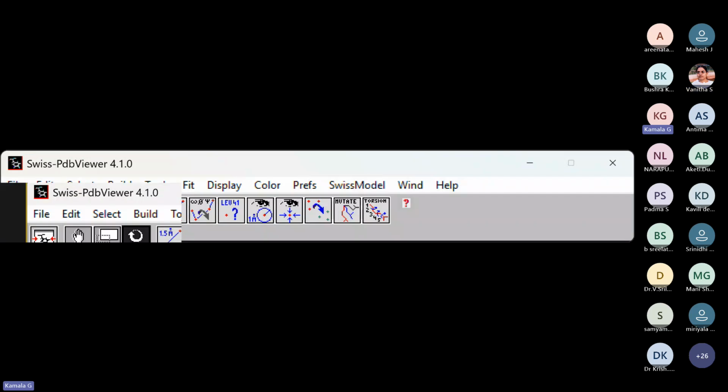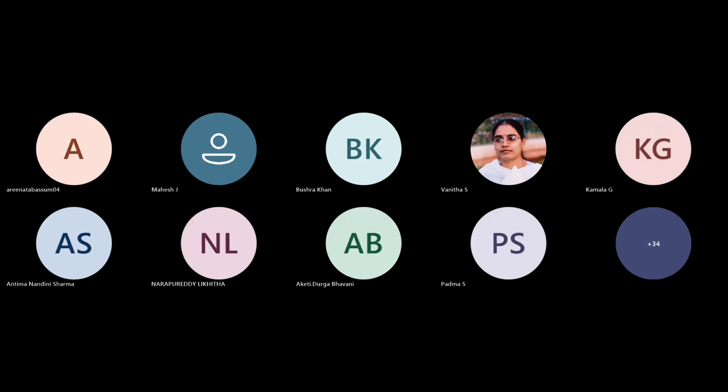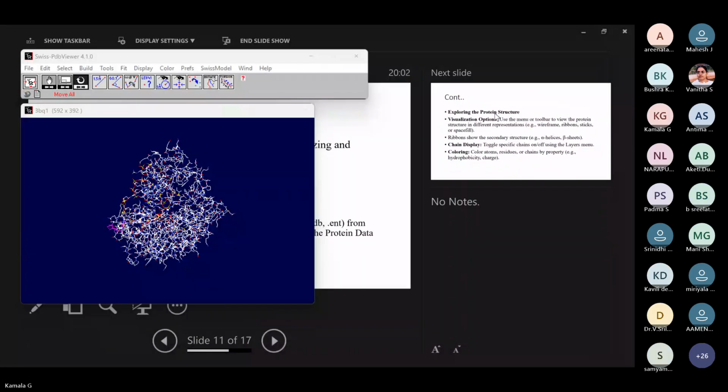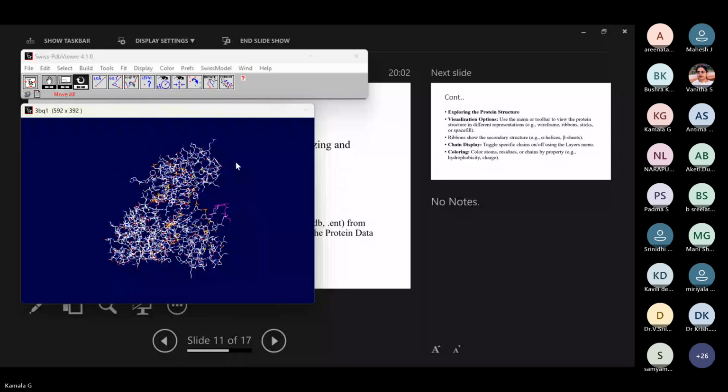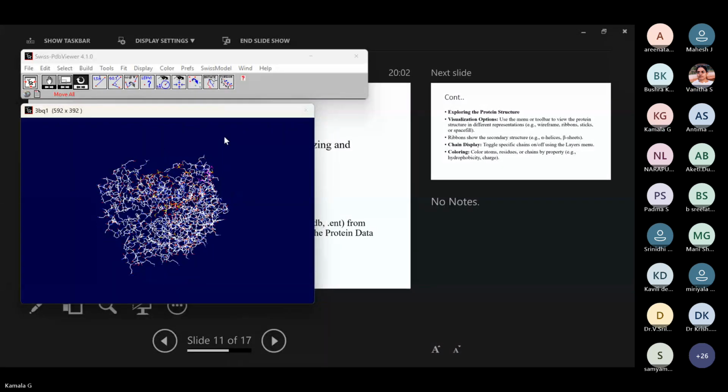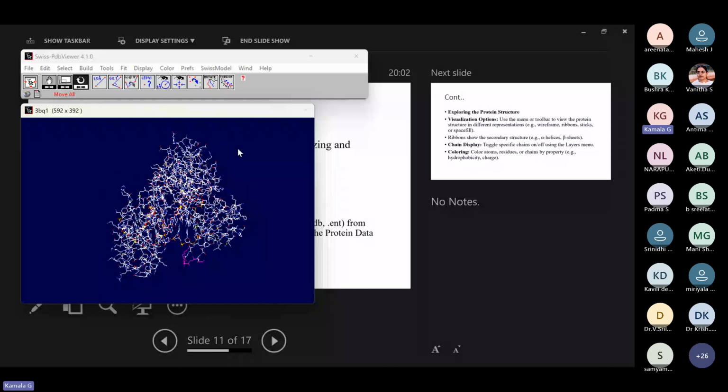Okay, ma'am. Now we can see the. Are you able to see the PDB, ma'am? No. Sharing. Yes, ma'am. Yeah, now the workspace with protein is visible. Yes, ma'am, we are able to see. Please carry on. Yes, ma'am. Thank you, ma'am.